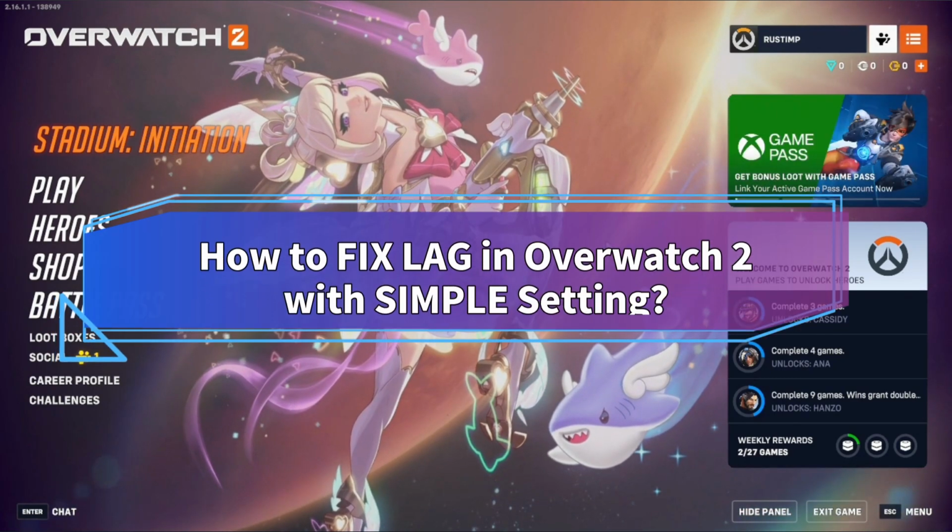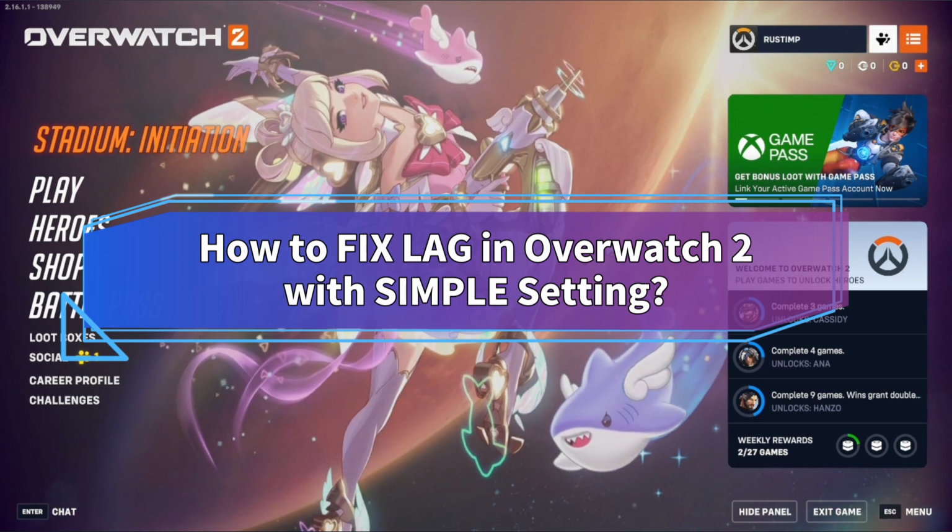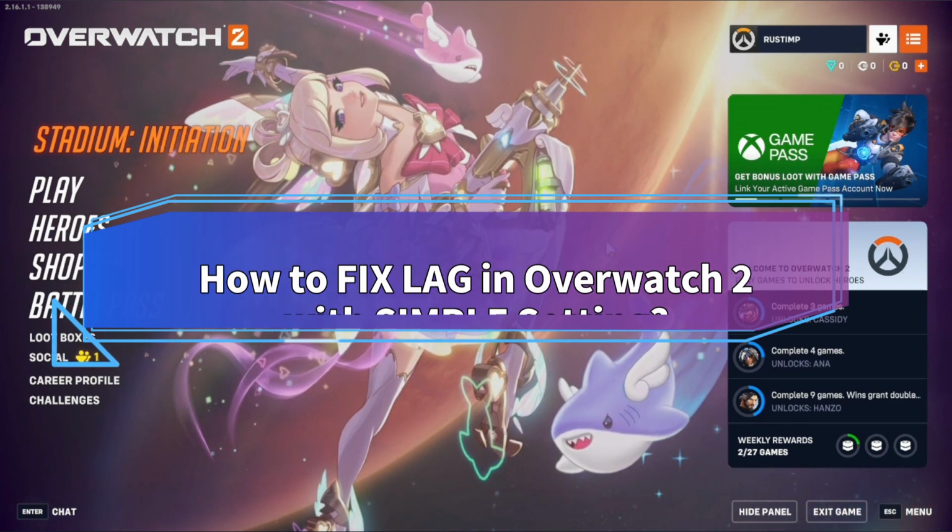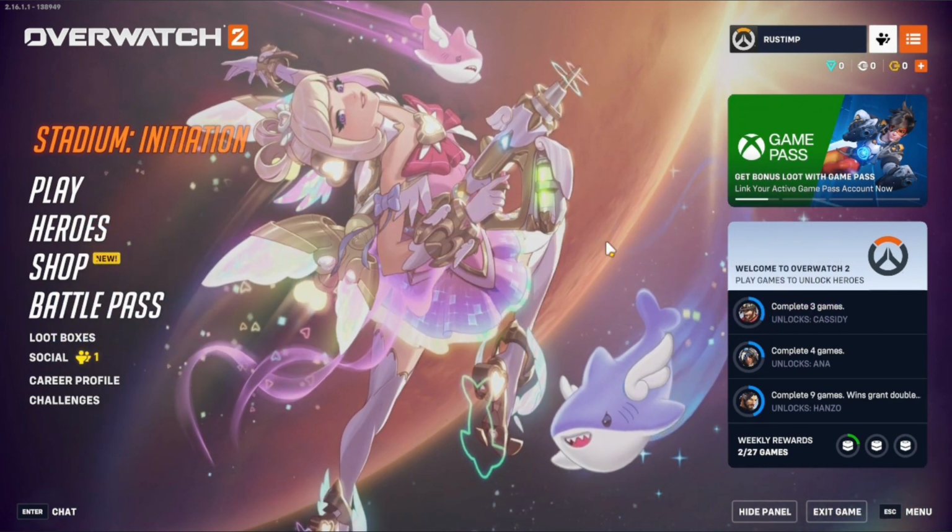In this video, I'll show you how to fix lag in Overwatch 2 using some quick and simple settings. So without any further ado, let's get started.